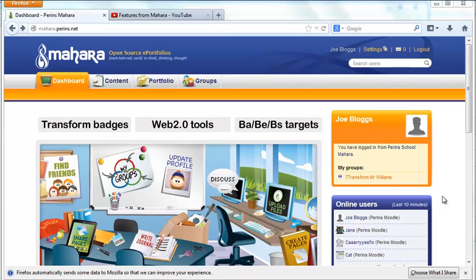In the next few videos, we're going to be looking at information that will be used to make up your profile page. Now, your profile page is a page, a bit like on Facebook, that tells people personal information about you. Profile pages on Mahara can only be seen by users who are logged into Mahara, and therefore by students who are at Perins.